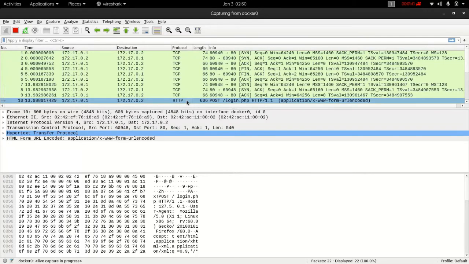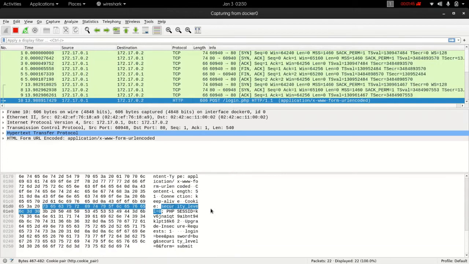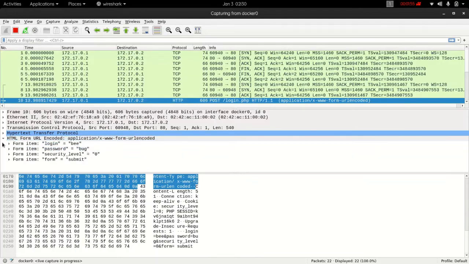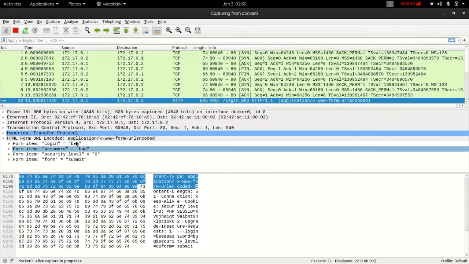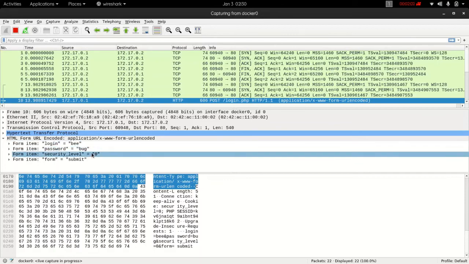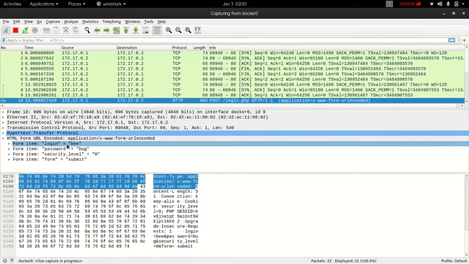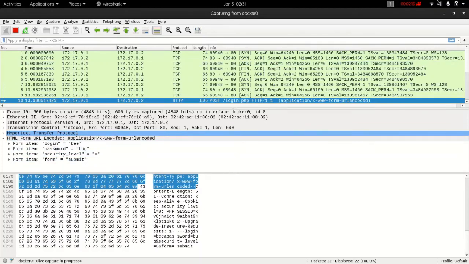We can see that it provides us a lot of information. So how can we check for possible leakage of information? Here we have HTML form URL encoded. We can see that it has the leakage of information, which is the login name bee and the password bug. So you can see that we have successfully identified the credentials of the system. That's how we use the Wireshark application.